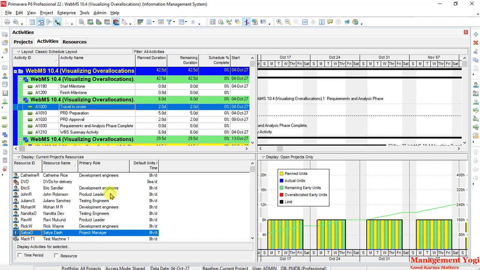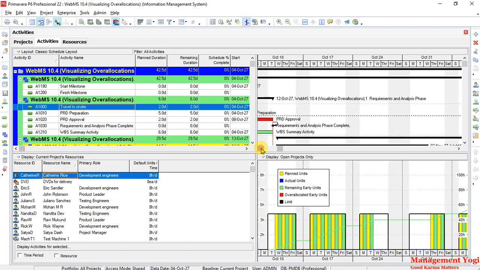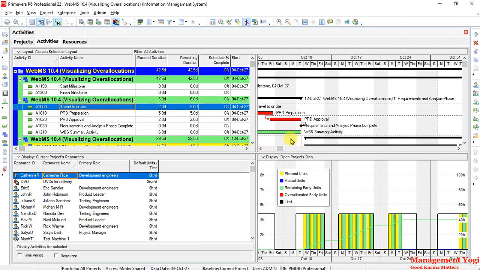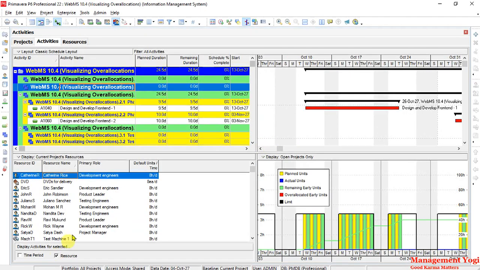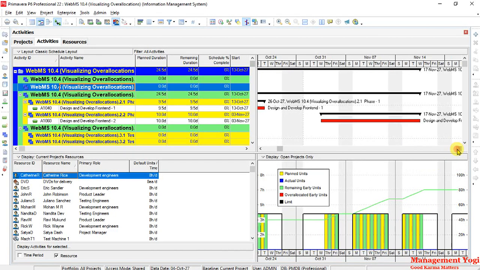Next we are going to see the allocations for these resources. I am going to choose Catherine, but here Catherine again is spanning and doing a lot of activities available on the right hand side. We do not know which activity Catherine may or may not be overallocated. So here select or enable resource. Now when you enable resource, as you can see, only two activities are shown on the left hand side. Rest are filtered out. Design and develop front end and design and develop back end. So only two activities, and Catherine is fine.